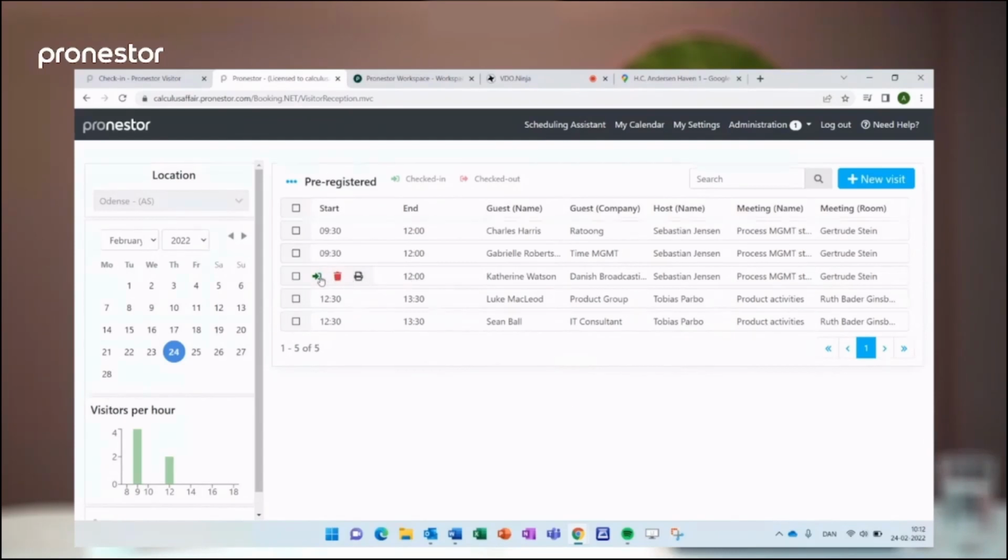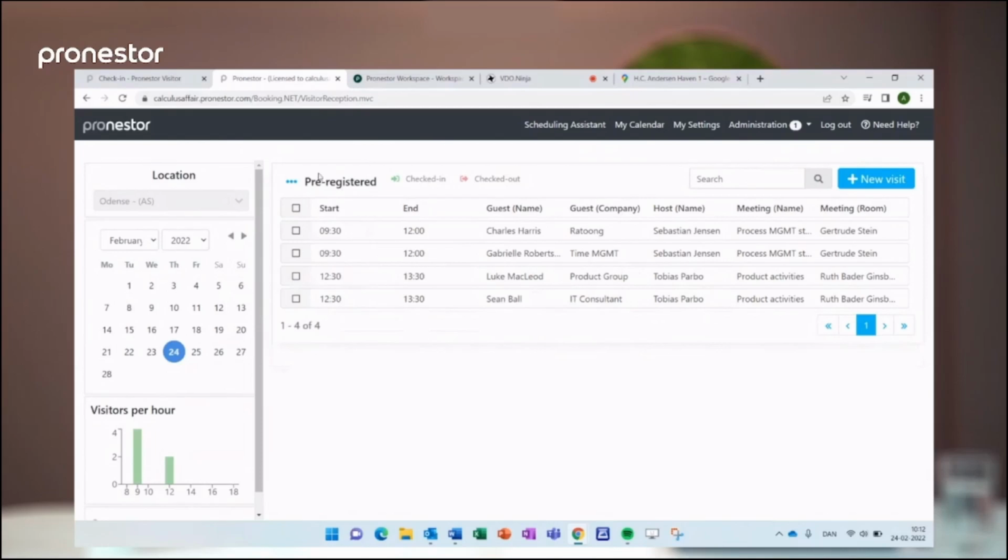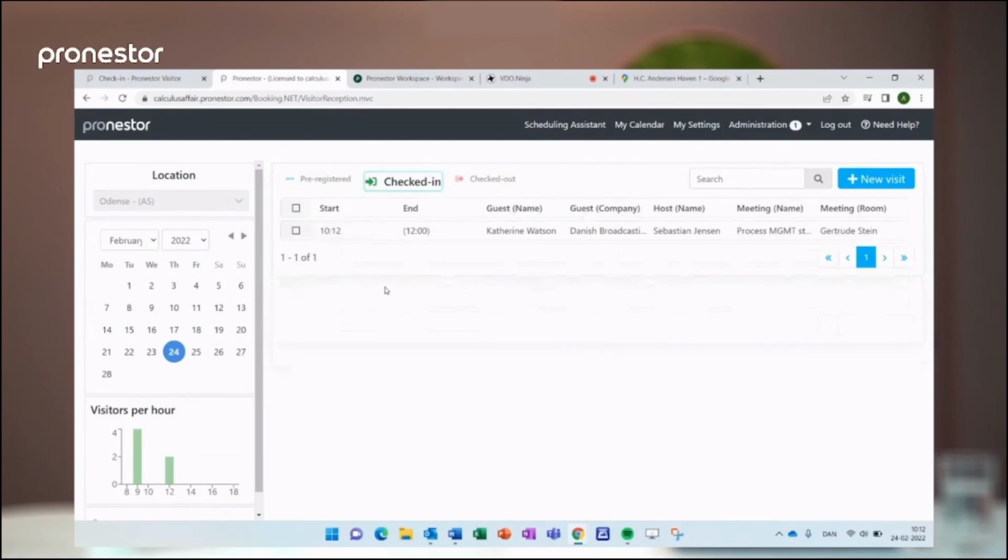I'll click this little green icon, and then the guest is checked in and removed from the list of pre-registered guests. If I then go to the check-in list, you can see that I have checked in this guest, where she's from and who she's visiting. And then I can go to the list called checked out. And here I'll be able to see which guests have been in the building today in a meeting and have been checked out as well.